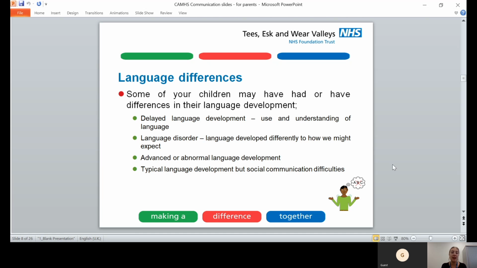And the 4th pattern is that actually the child might have typical language development, so they might meet all the milestones as expected, but they might have persistent social communication difficulties. If you do have any concerns about your child's language, so their understanding of what's being said to them or their ability to use language, then do consult your local speech and language therapy trust for some support around that.